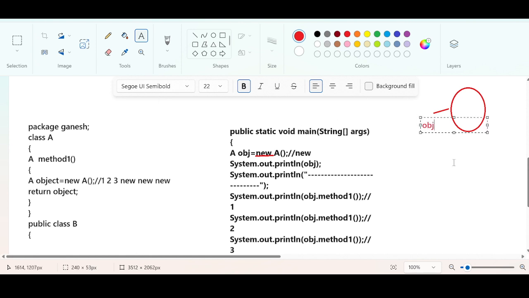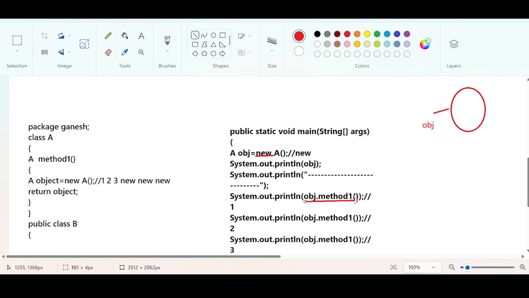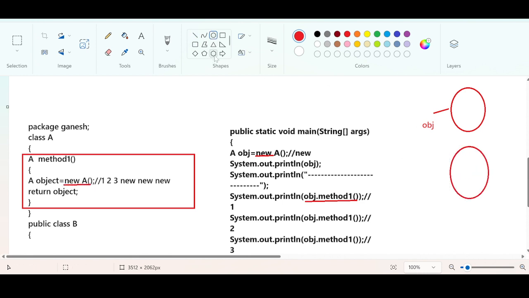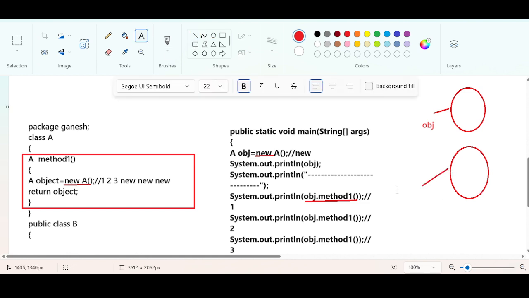Second time, obj.method1. Again we are calling method 1. Inside this method 1, again the first instruction is object creation. What is object creation? The new keyword. The thread is encountering the new keyword and creates another object. And this reference variable is a local reference variable. Done.